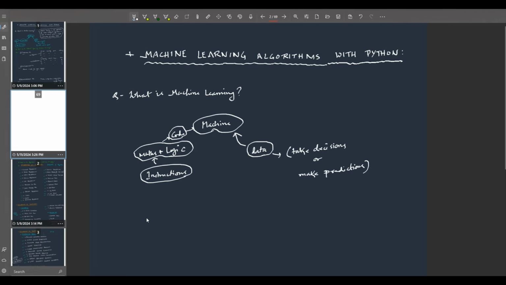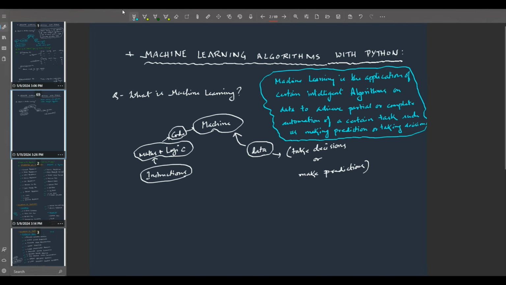Now friends, let us define machine learning in a formal way. Let us try to do that. So friends, machine learning is the application of certain intelligent algorithms on data to achieve partial or complete automation of a certain task, such as making predictions or taking decisions.